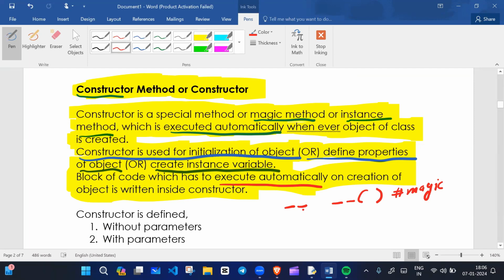As I said already, any function whose name starts with underscore underscore and ends with underscore underscore is known as a magic method, and all magic methods execute automatically. So a constructor is also a type of magic method, which executes automatically on creation of an object. Whenever you create the object, your constructor will be called automatically. Why? Because a constructor is a magic method.